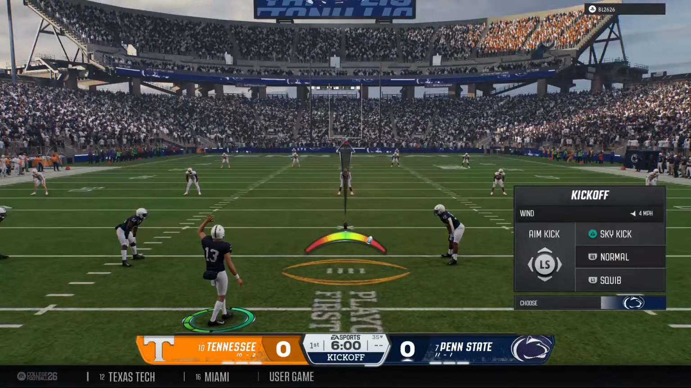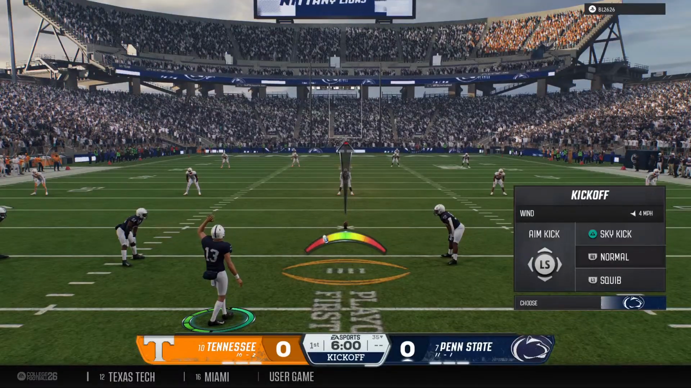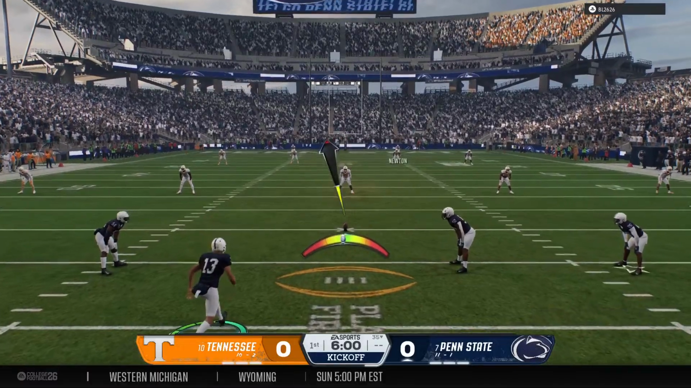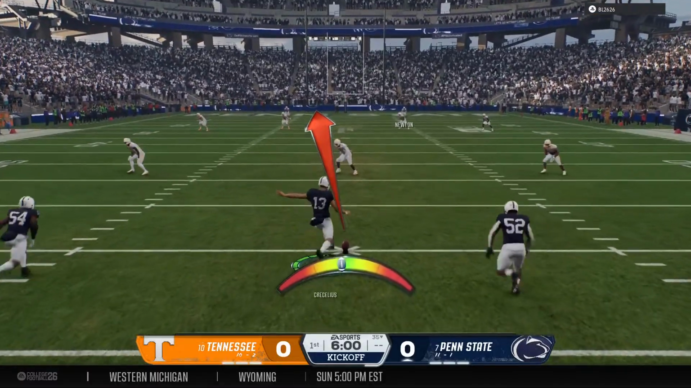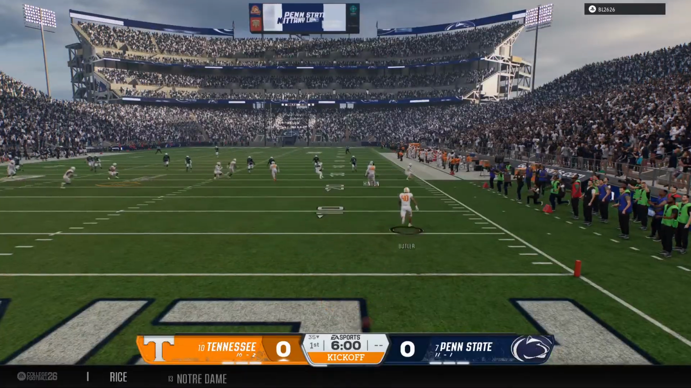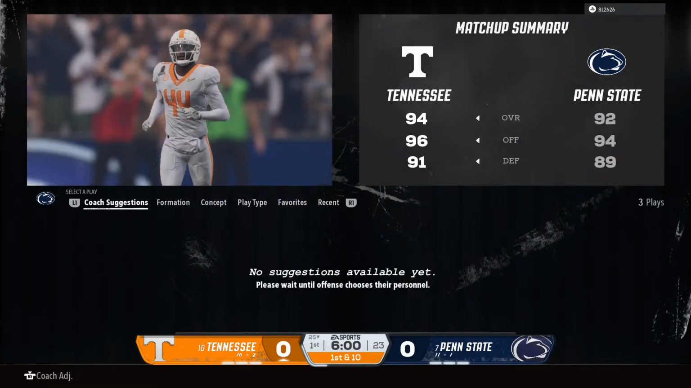The kickoff team is out there, and here we go. The college football playoff about to get underway. So no return on this one. Ball just bounces into the end zone for a touchback.